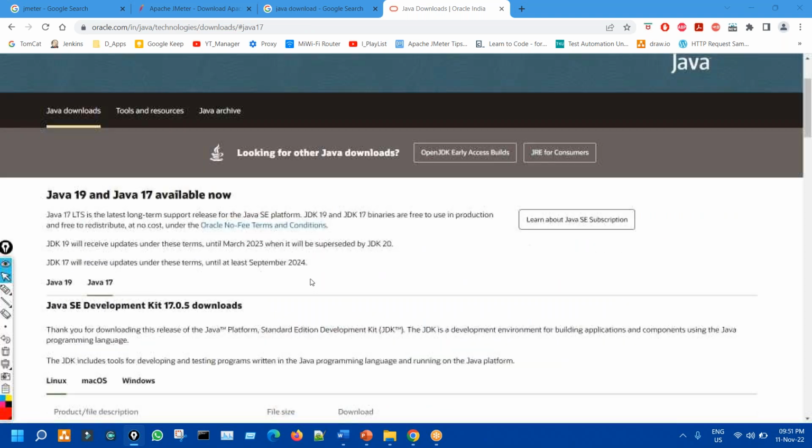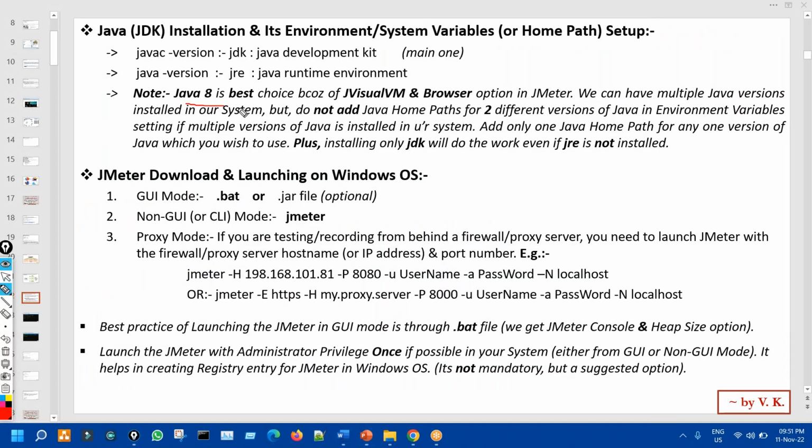But I will say that if you are using JMeter, prefer to have Java version 8. It's very good. Here also I have written in the PPT: Java 8 is the best choice because of JVisualVM and the browser option in JMeter. These two settings I'll explain later on in my session. These two settings come only when we have Java 8 in our system, right? If you have Java 11, 17, 18, 19, as I said, JMeter will work, but you will not get these two options. So best is to have Java 8.